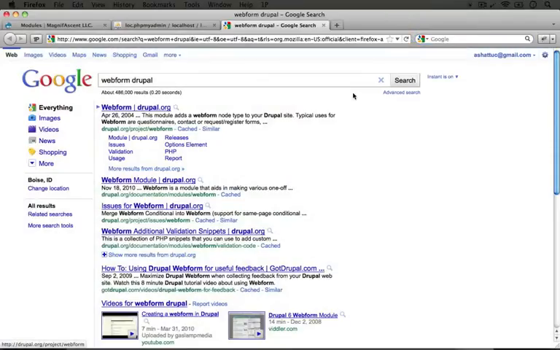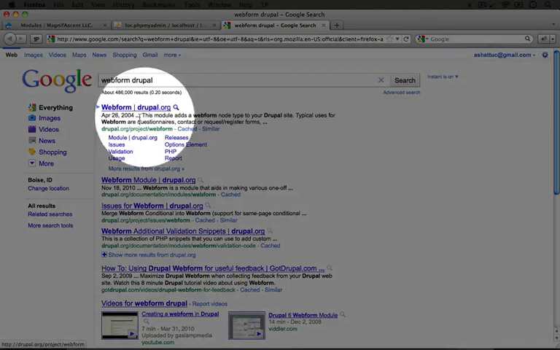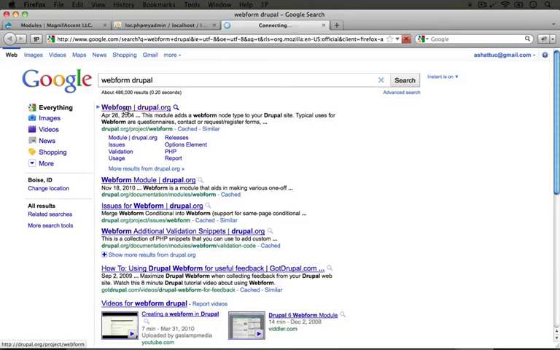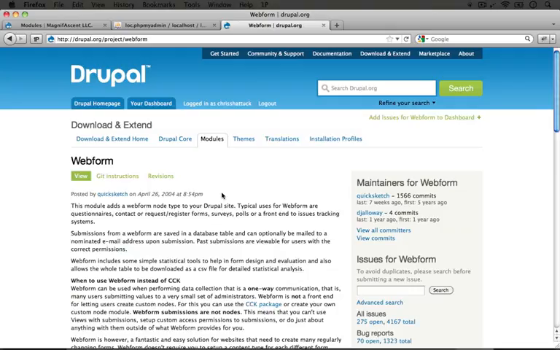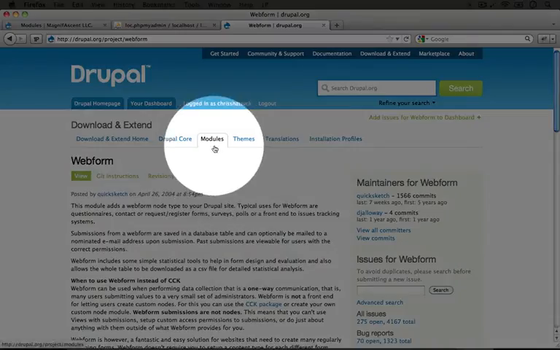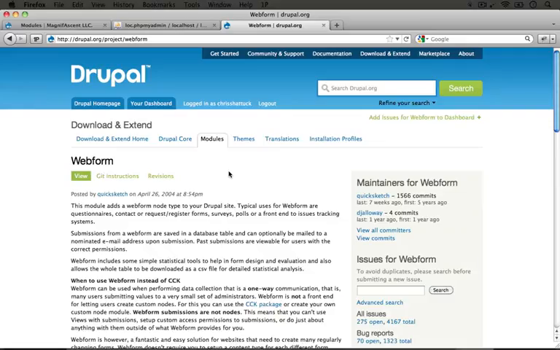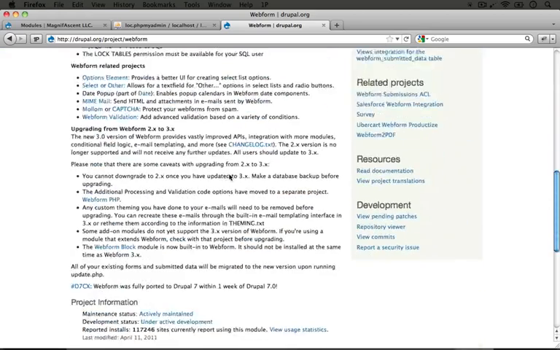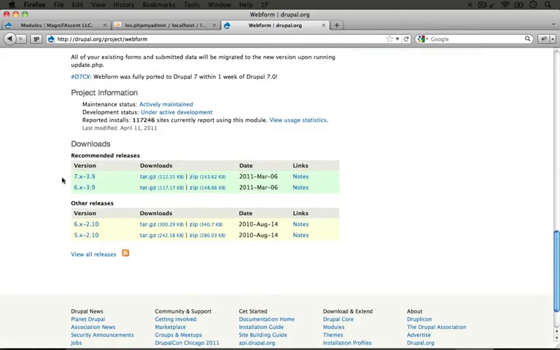I'm going to go ahead and open up a new tab in my browser, and then I'm going to do a Google search right up here for web form Drupal, and that should be enough to pull up the web form module. And sure enough, here it is. I'm going to go ahead and click on this link. Now we know that we're on a module page because we're on the modules tab here. There's a few other signs, and we'll go over this page and how to use this page in detail later. But let's go ahead and scroll down to the bottom first.